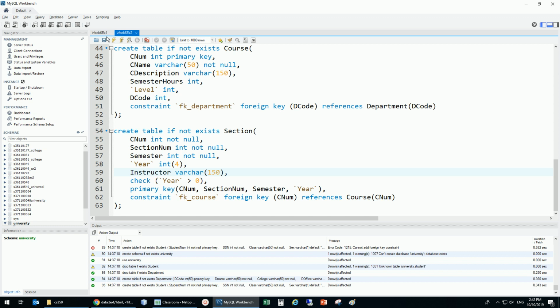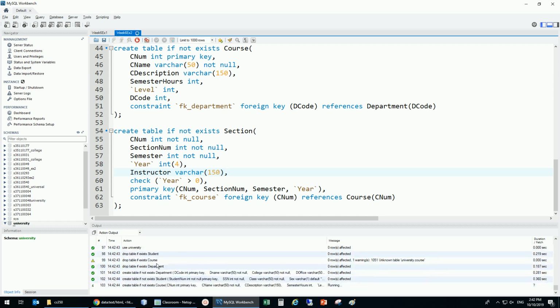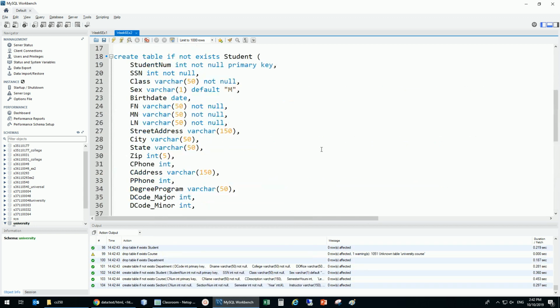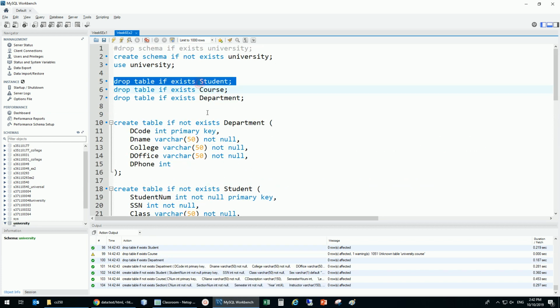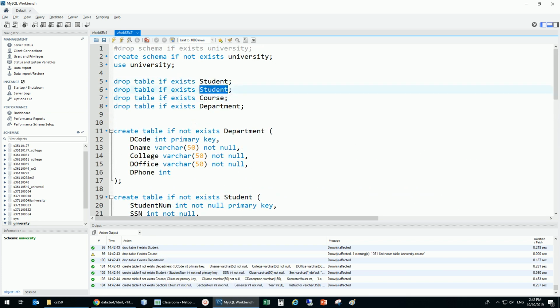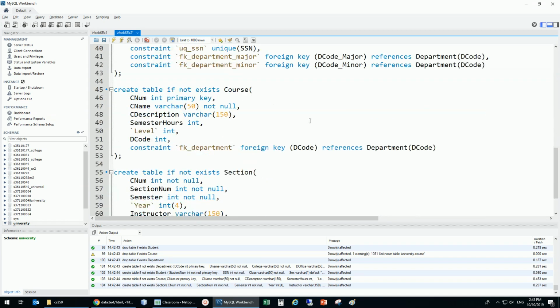So now if I run this thing just to make sure that it works, it just keeps going, and then I need to add the section. Now the section needs to be before the course, right? So it can be with the student, it doesn't matter before or after, but it should be before the course. All right.